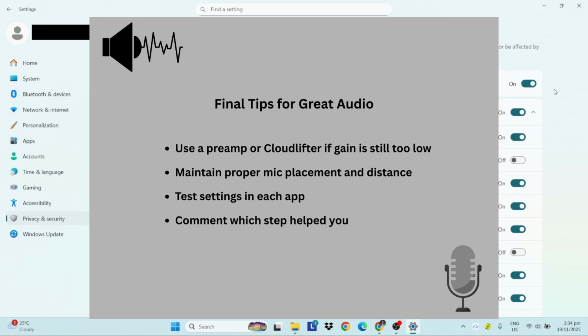Remember, clear audio isn't just about expensive equipment. It's about proper setup, controlling your environment, using the right software settings, and understanding the little details that make a big difference.